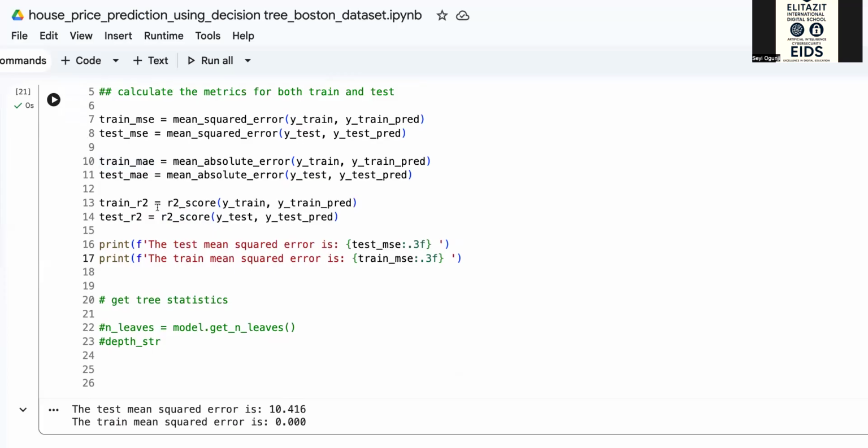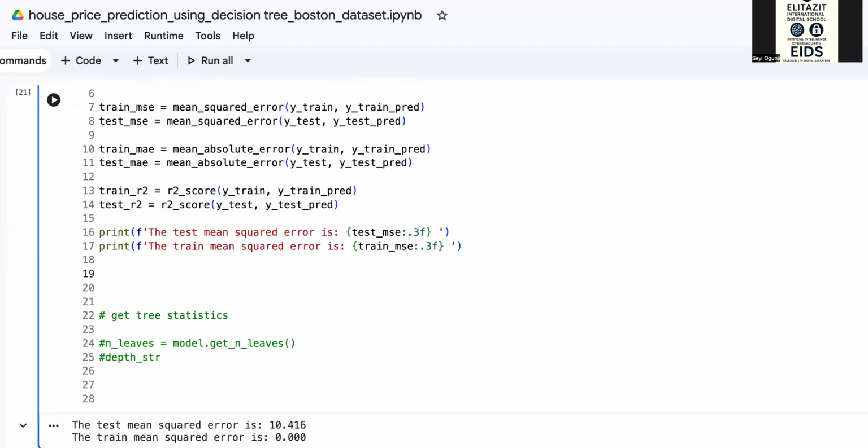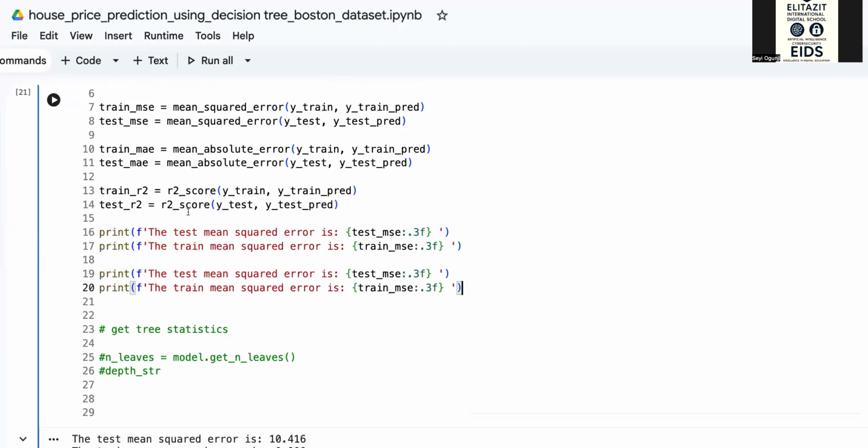Let's see the other metric. I can also repeat this for the other one. I can copy this and repeat it. So I can say the test mean absolute error is test mean AE, mean absolute error. And also I can say the train mean absolute error is, so I'm going to change this one to AE. And let's run that and see.